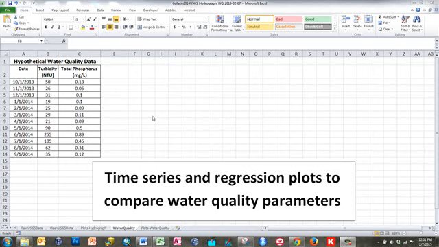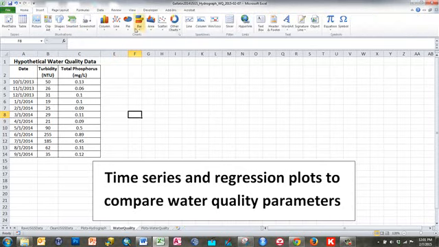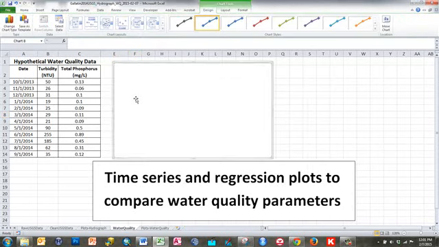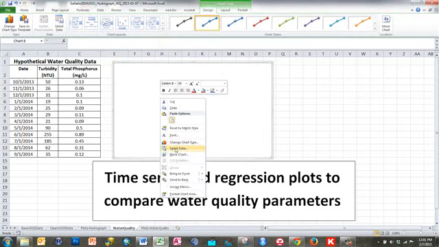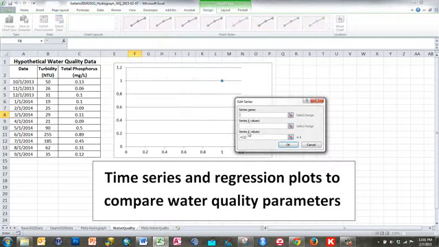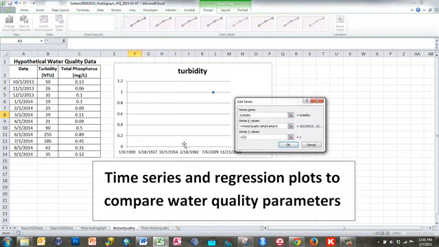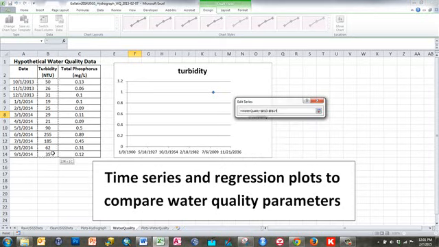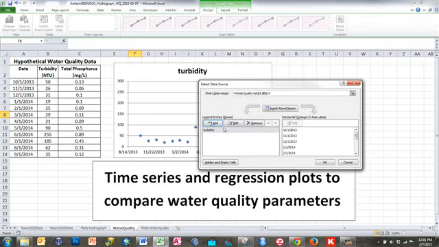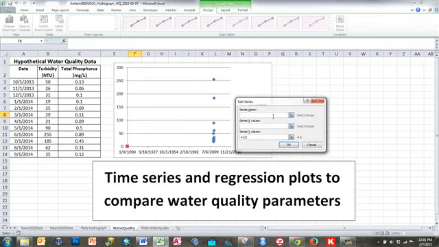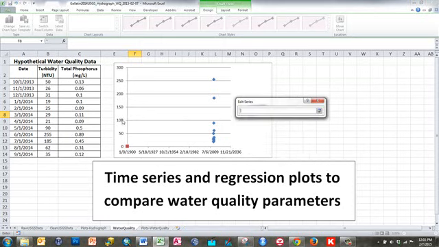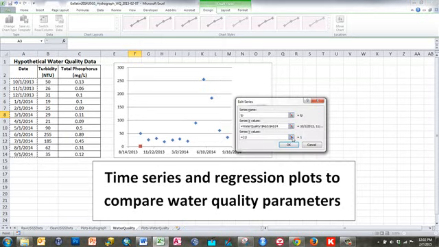And so to make a time series plot, I'm going to insert an XY, and for time series you want time on the x-axis, so I'm going to select data, add a series, and I'm going to do turbidity first with, again, the date on the x-axis and turbidity on the y, and then I'm going to add a second series, and I'm going to do total phosphorus, and that's going to be, again, date for the x and total phosphorus for the y.